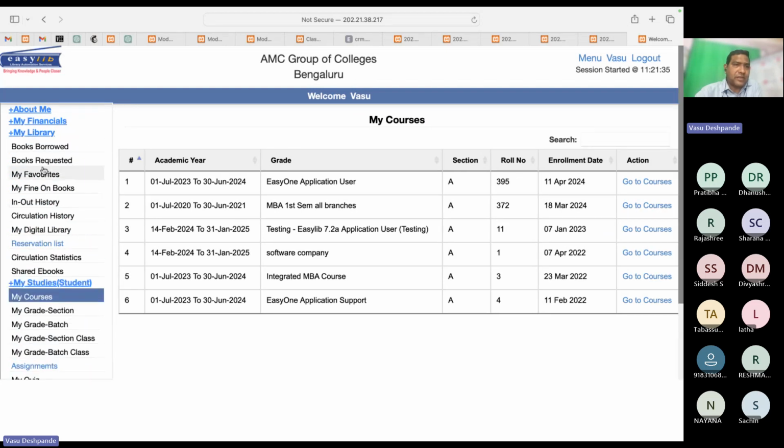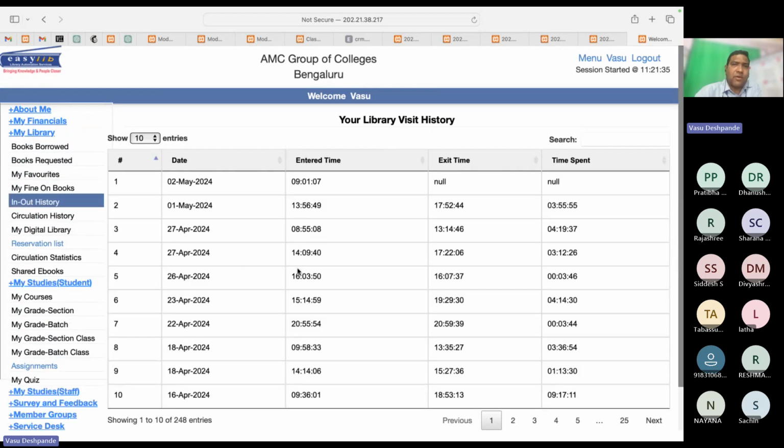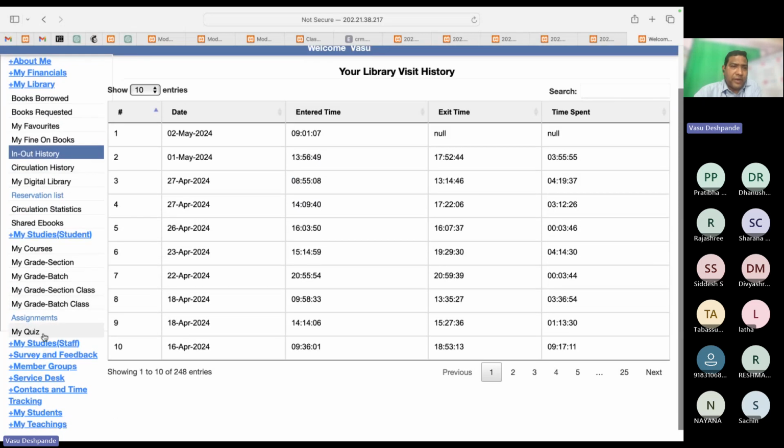Then there are other things: circulation history, finance, in-out history, how often I have been coming and going. We use it for our internal purposes also. For example, yesterday I came to the office at 13:56 and left at 17. A few days I was travelling, so that's why you don't see entries. Today I came at 9:01. So yes, there are quite a few other features.